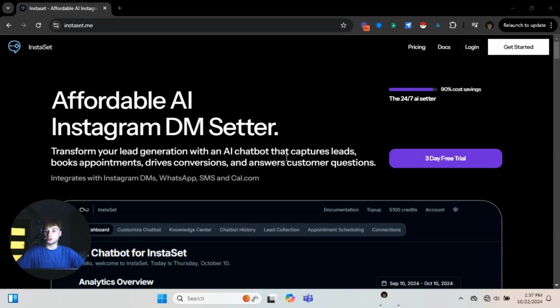All right, so InstaSet.me allows you to automate response handling for your Instagram, for your WhatsApp, and also for your website. So you can add a little button that has a little chatbot here, for example, or for your outbound campaigns on Instagram, where you can tell it that the initial message is this, for example, and then if they respond, go along this script.